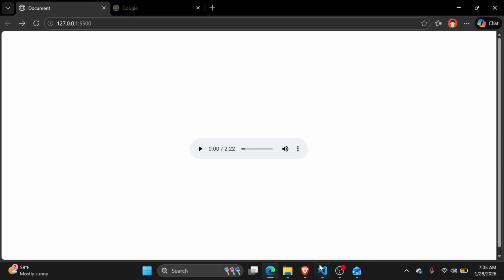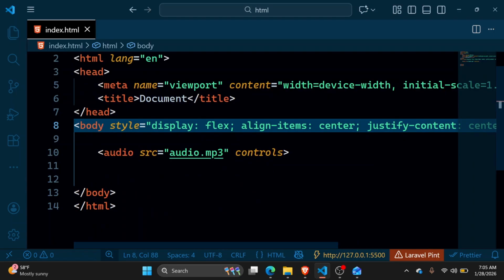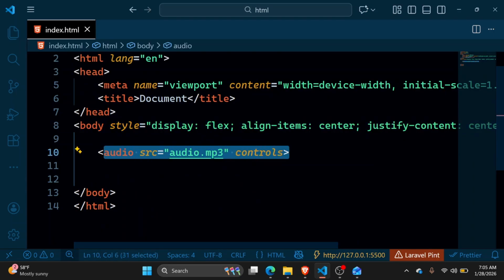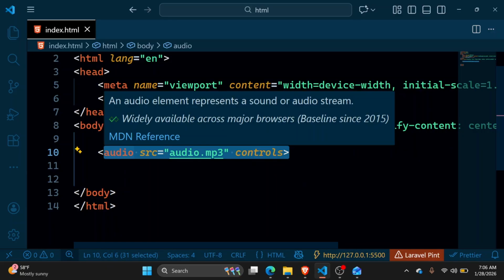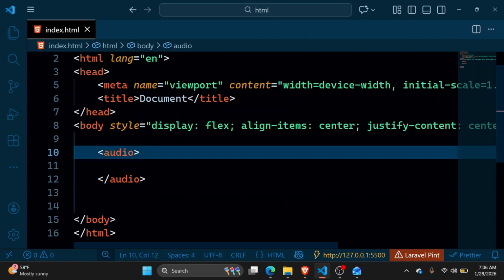Everything is so decent when you use the audio tag from HTML. This is one way. You can also use the audio in a different way with the help of source, inside the audio tags. You need to provide the controls attribute.